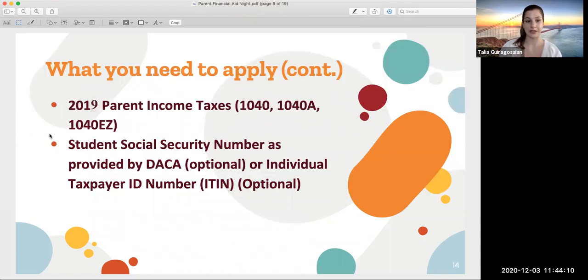And then the last part to this is that you will need, once again, your 2019 parent income taxes. This can be in the form of the 1040, 1040A, 1040EZ is most likely. And then student social security number as provided by DACA in the case that you are a DACA recipient, or individual taxpayer ID number, which is the ITIN, again, optional.